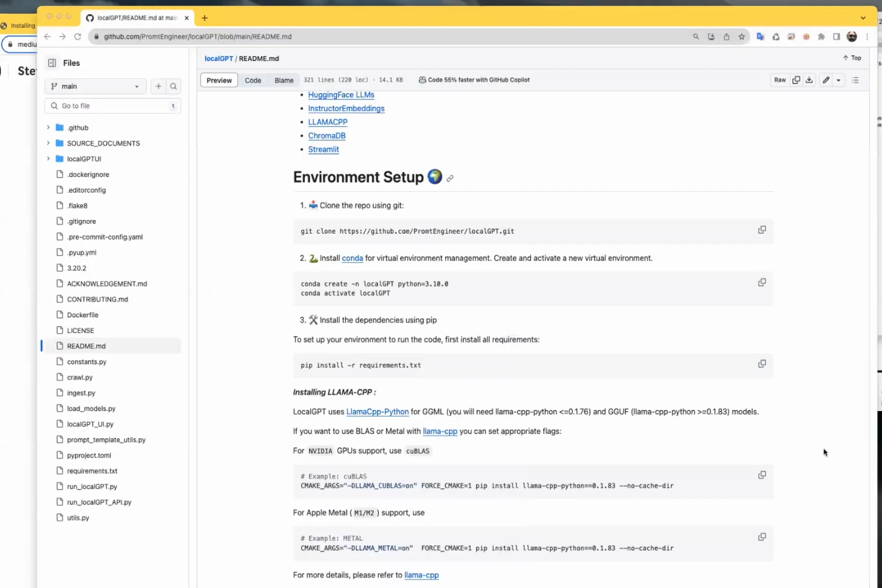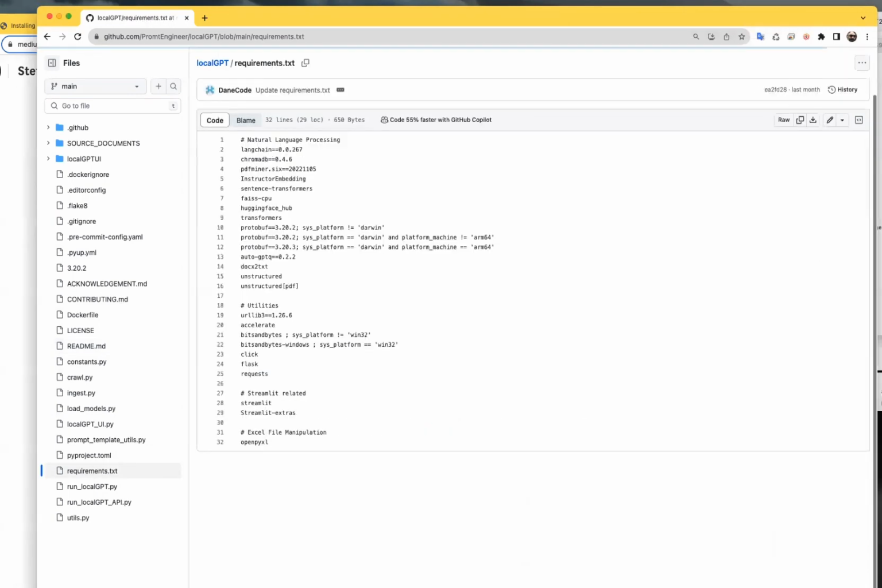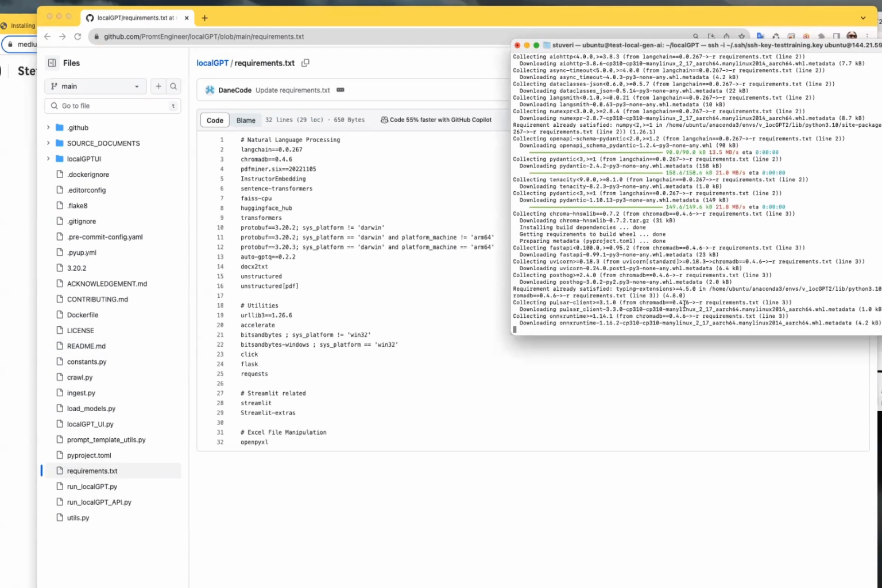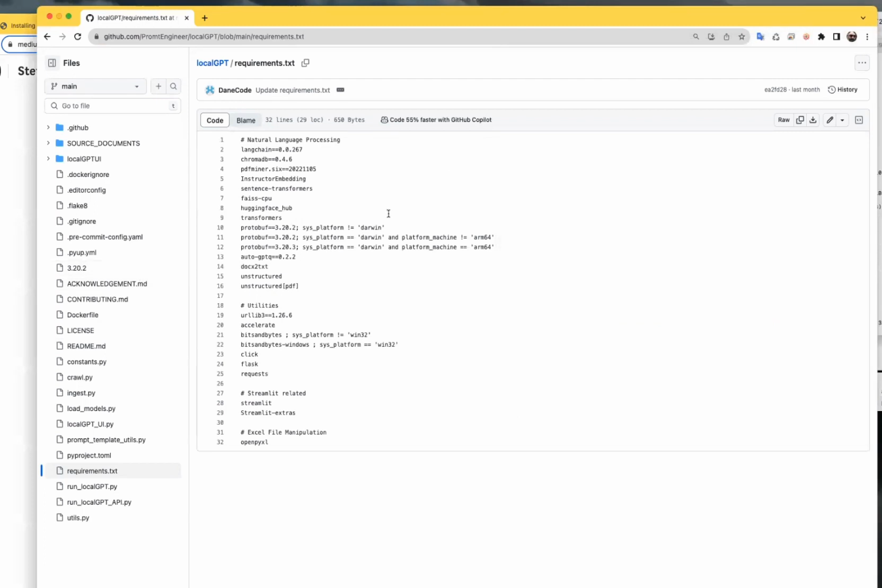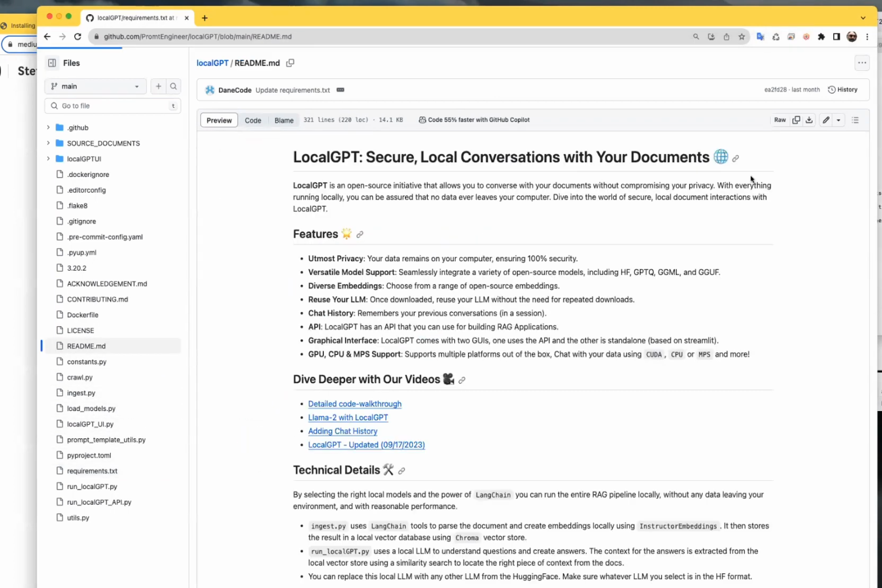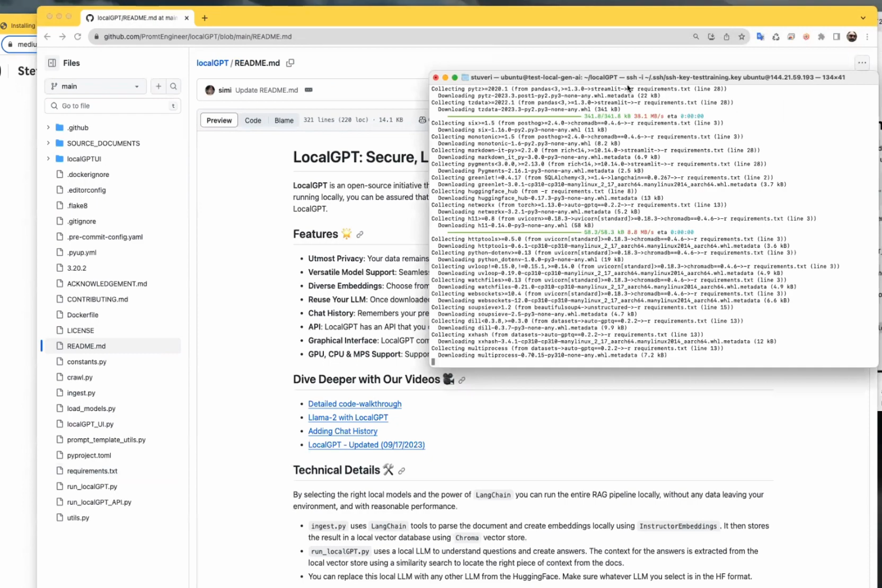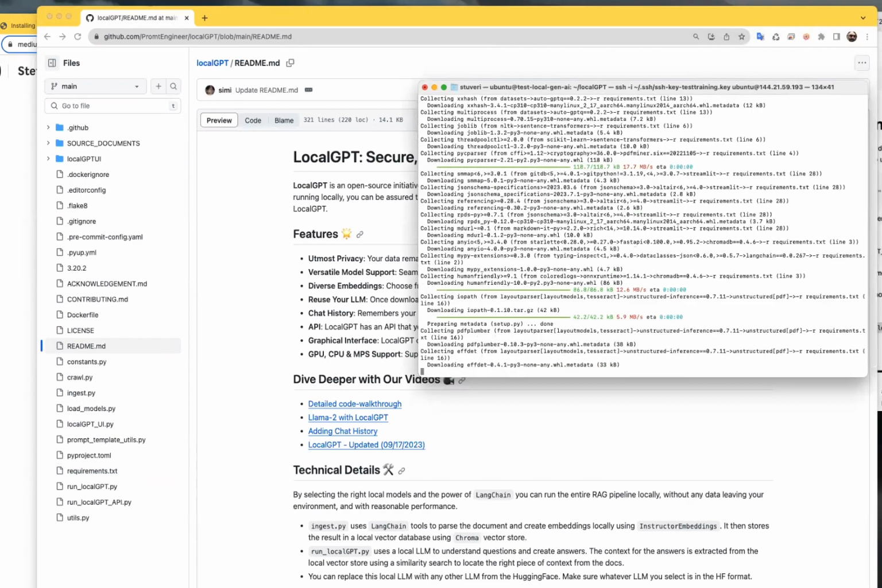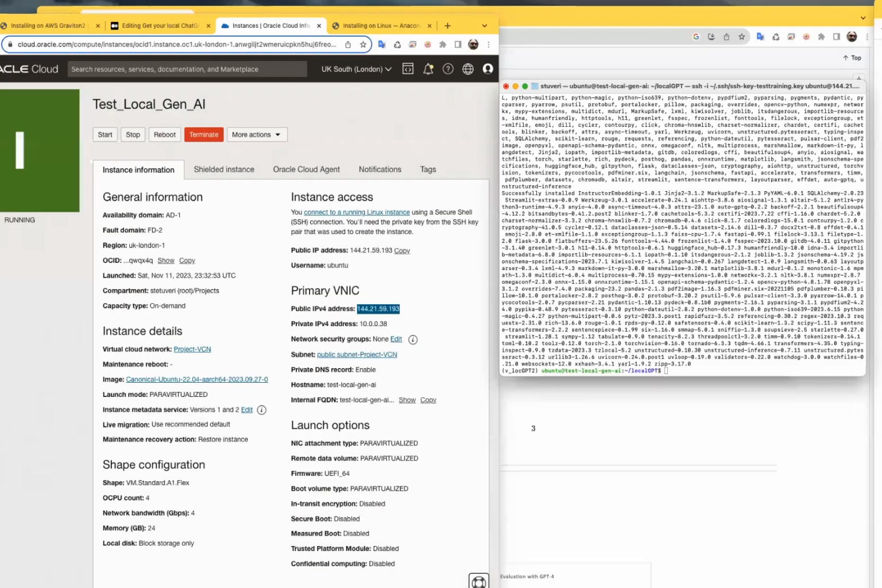Now the requirements file, I'll show you. Oh, the download speed is actually extremely high here. So it's going to be pretty quick, I guess. You see all the different libraries it is going to download. I'll go back to this one. Okay, it just installs all the different libraries.